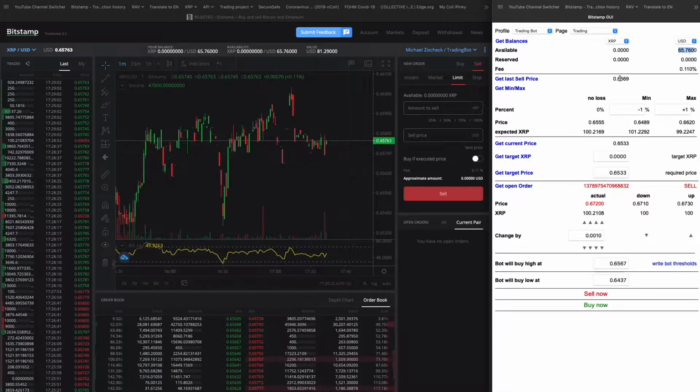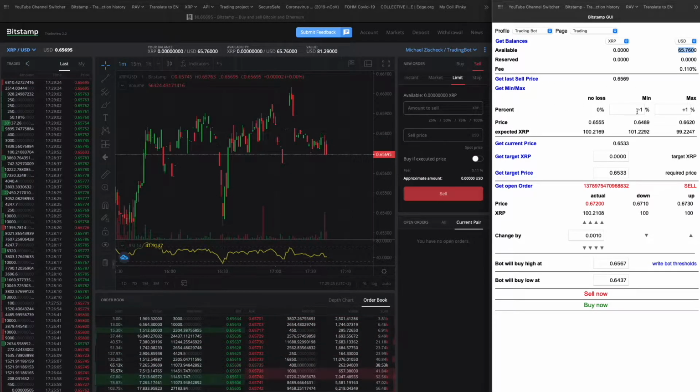I can fetch the last sell price, which was this. I can then in this section define an upper and a lower limit just for information purposes, or I could use this information for the bot, which actually takes care of the upper limit. I will demonstrate that. Here in the current price section, you can basically click and it will fetch the current price and will calculate how much XRP you'd get with the fee deducted.